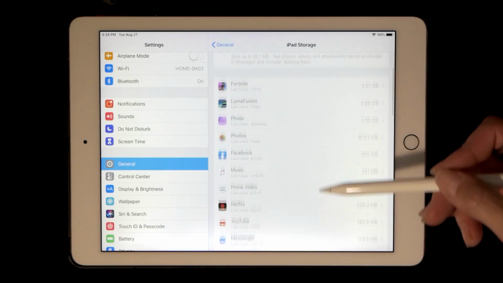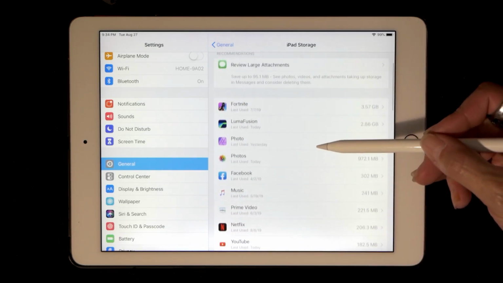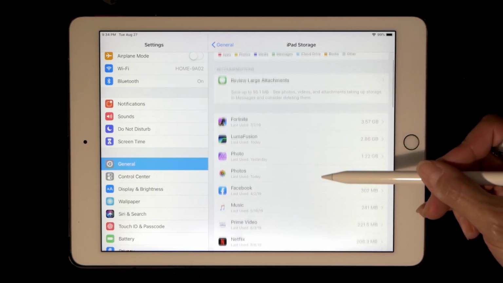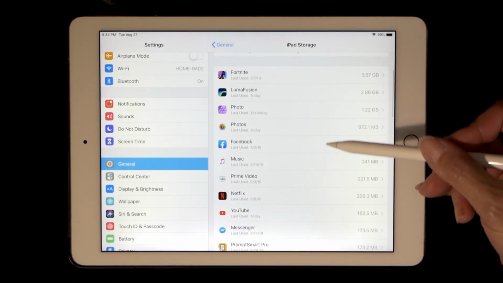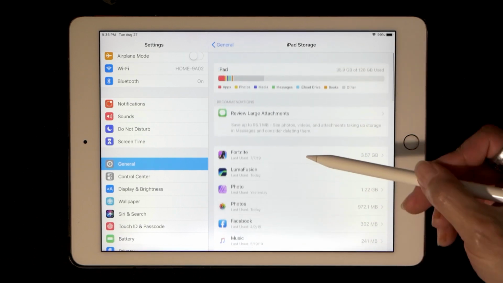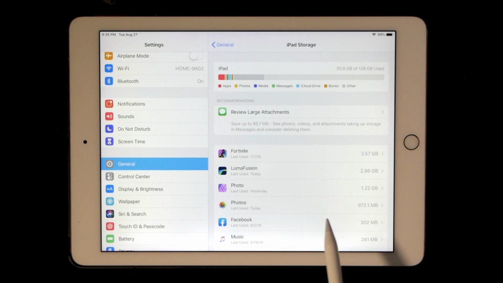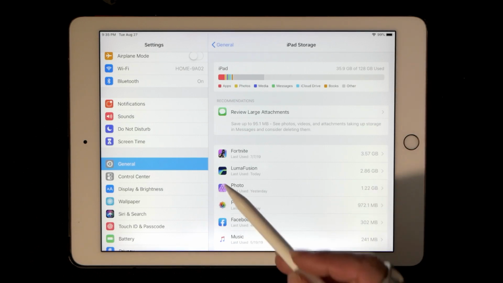Okay, so if we want to see what is taking up space app-wise on our iPad, we can see it all right here. These are the apps that are taking up space. Even though LumaFusion says it's only 2.86 gigabytes, that's not necessarily true.